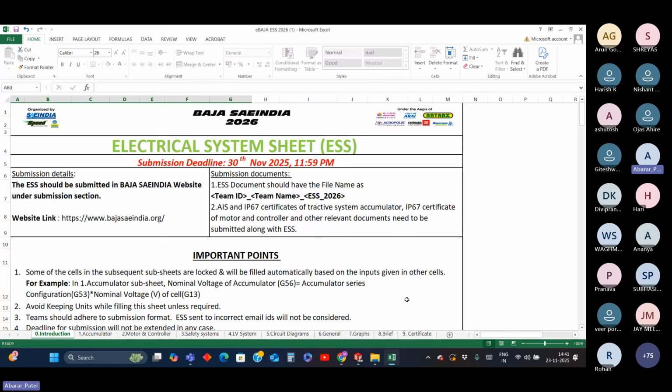And the second important thing which is kept in mind while designing this ESS sheet is the new as well as the old teams which have been participating in this event. The intention behind this ESS sheet is to make you all aware about the parameters of your electric powertrain, of your system, of your safety components, so that you are well aware of those parameters while procuring them or evaluating them to be a part of your systems and subsystems.